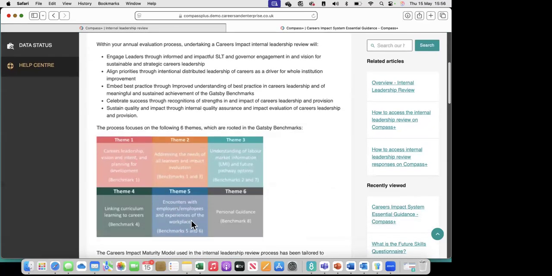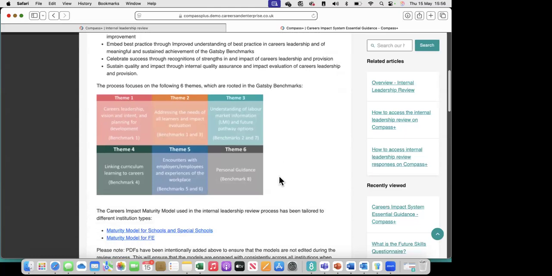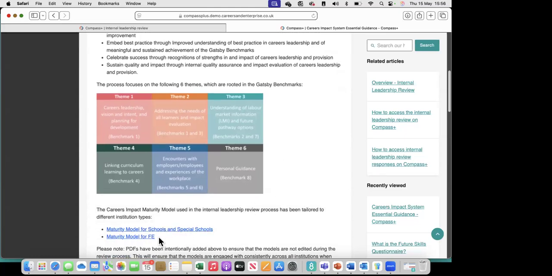The next part, just before we start to look at the model itself, allows you to see and identify what the 6 themes are. So you'll have seen these on the slide deck earlier. It allows you to understand what the themes are in terms of their headings, and then in terms of mapping it against the Gatsby benchmarks, where we feel they sit in relation to that. Scrolling a little bit further down, these hyperlinks here are the first place that we can gain access to the maturity model itself. So we've got the maturity model for schools and special schools, and then we've got the maturity model for FE.